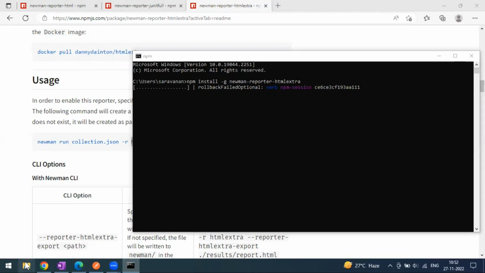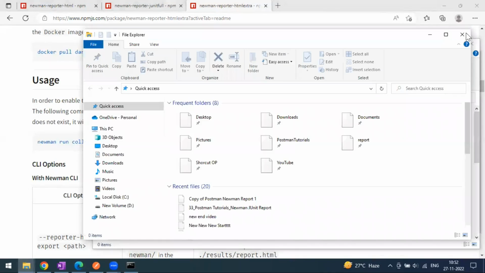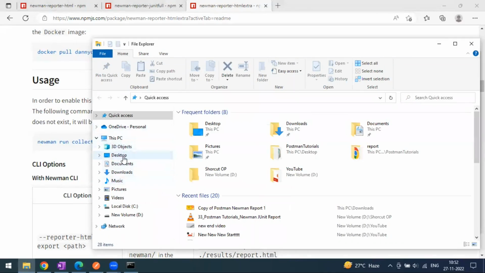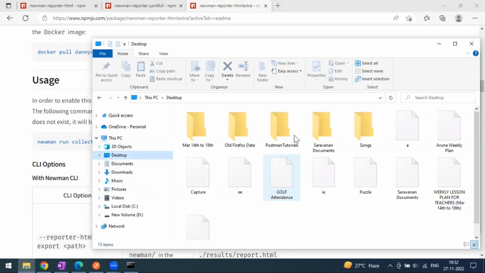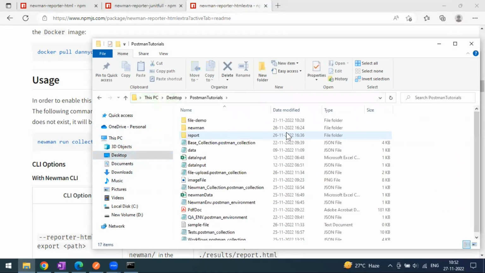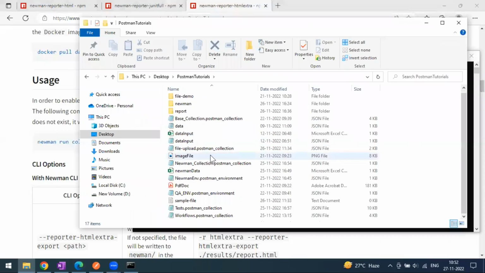So we'll go back to the folder where we have stored all our collections. We have exported all our collections and stored them in a particular location. We can go to that folder. It is available on my desktop under Postman tutorial. These are the collections we are experimenting with, for example the Newman collection, the Newman environment, and we are passing the Newman data also. Now let's try to run only this collection first.